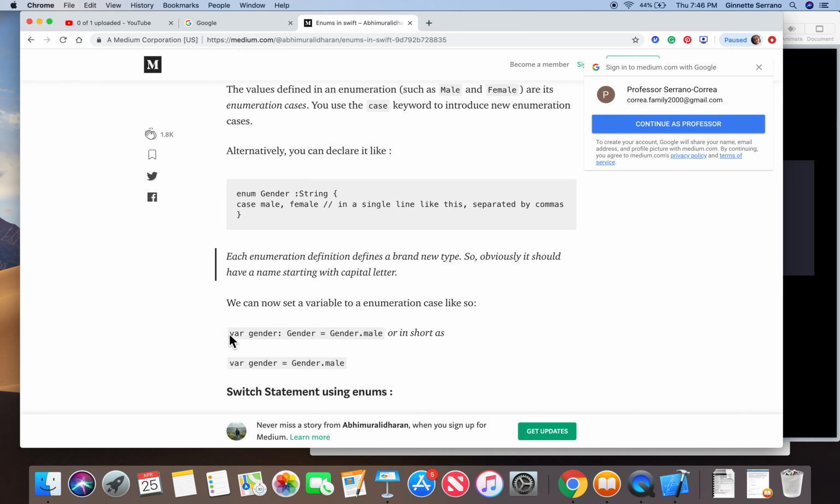So here they created a variable named gender, and it's of type gender, and they assigned it gender.male. So now gender is male.